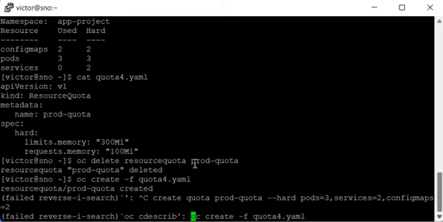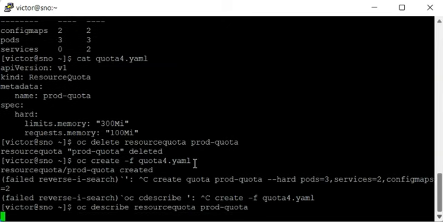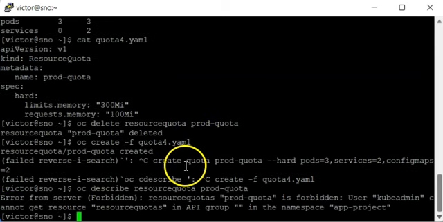If I do oc describe resource quota production-quota. Sorry, I seem to be a little bit slow today. I'm feeling tired, so I'm sorry about that. Also describe, so we're having an issue. So I guess this is a cluster thing.